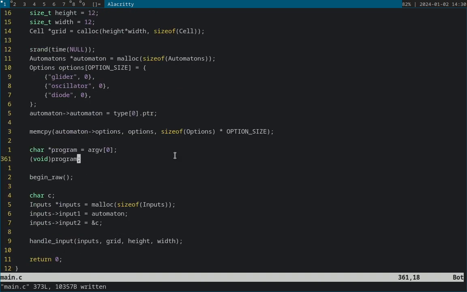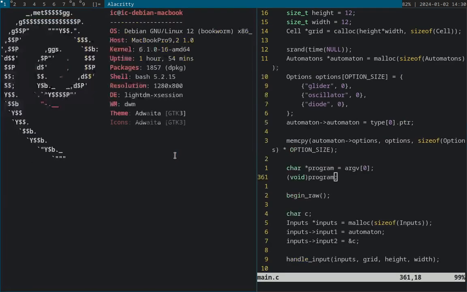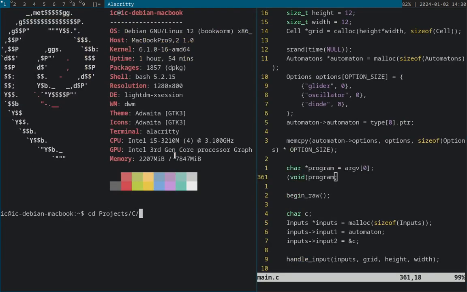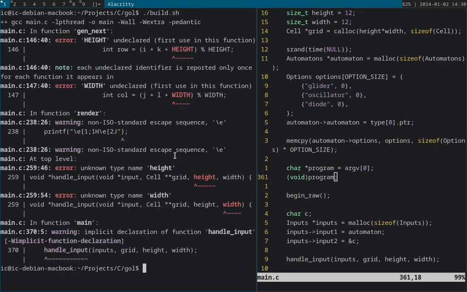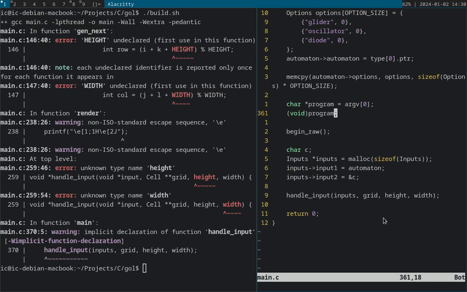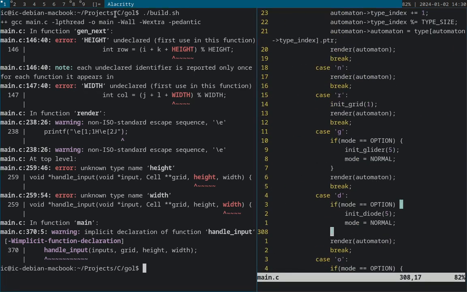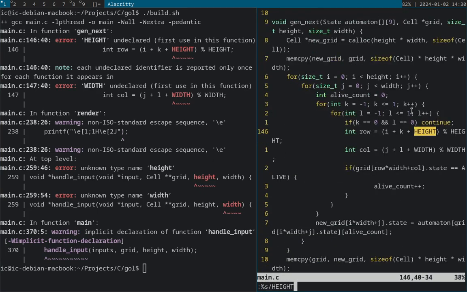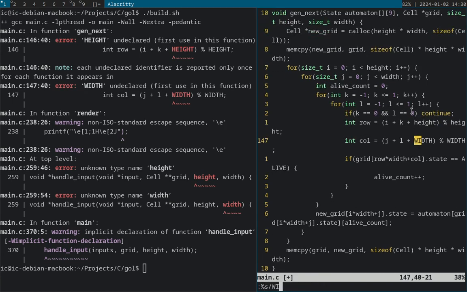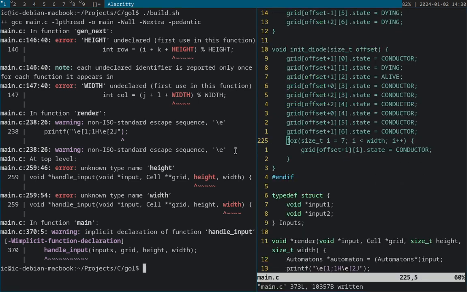Okay, yeah, now I suppose I will go through compilation. So let me open up a new terminal. Alright, build it, and that's actually not as many as I thought. So, handle input. Did I mess up handle input? Gen next, height undeclared. Okay, I can just replace height everywhere with height, and then also width. Alright, and that is fine. So let's see what else.